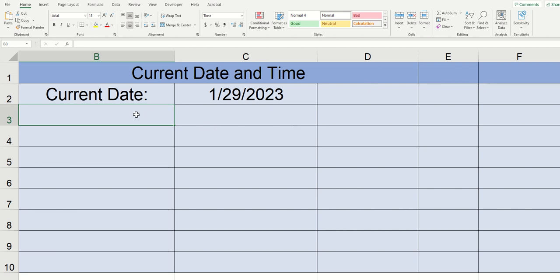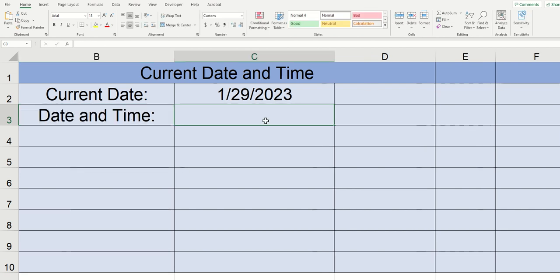So if you go into your spreadsheet tomorrow without updating the formula, this will then say tomorrow's date. Now, if you're looking for date and time, all you need to do is go into a blank cell again, type equals NOW with an open and closed parentheses, click enter, and the date and time will then appear.